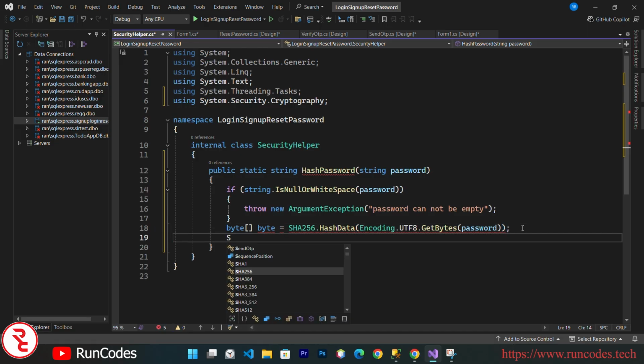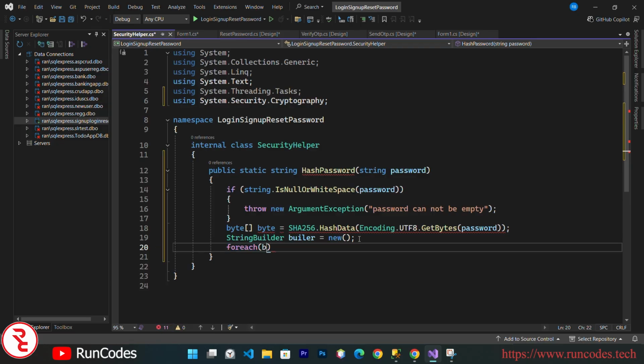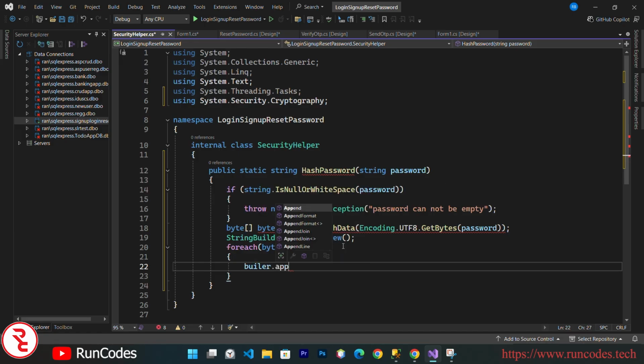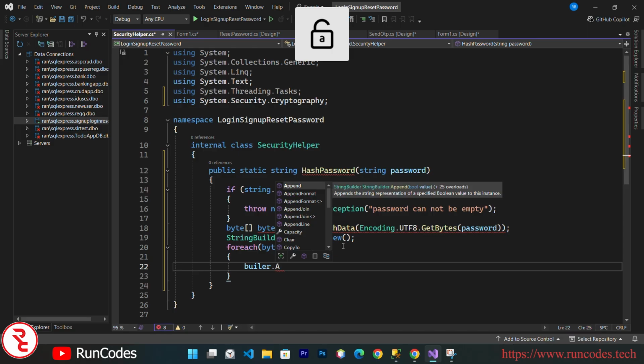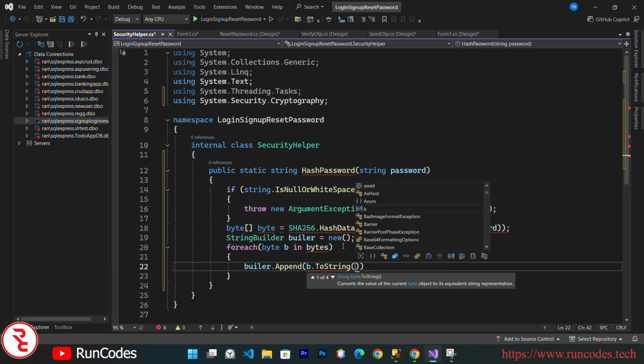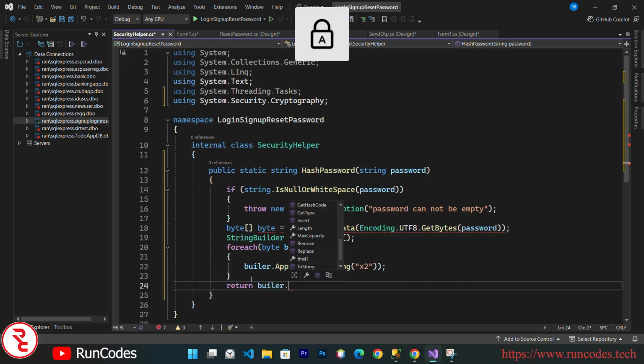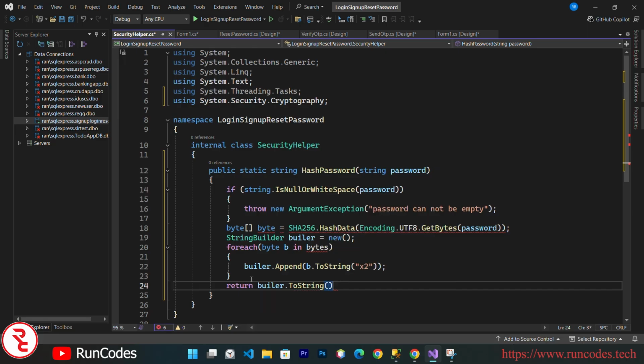Now after doing this, we are going to need one StringBuilder. Builder is equal to new StringBuilder, and we are going to use a foreach loop here, for all bytes b in bytes, we are going to convert that and append to our StringBuilder every byte to string, and we are going to use the hex format x2 here. And after doing so, we are going to return builder.ToString. We are going to return our hash password here.